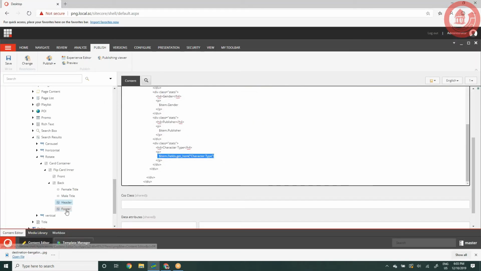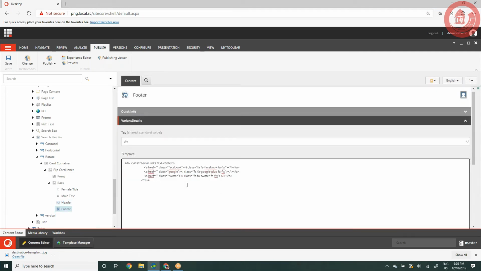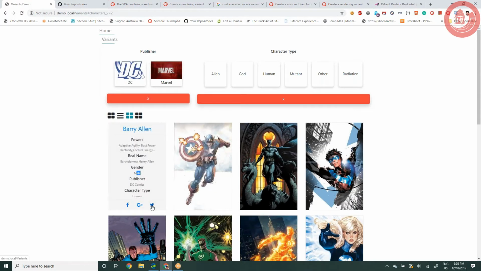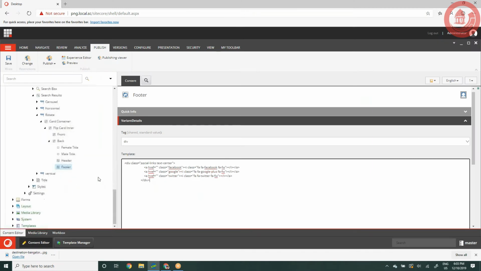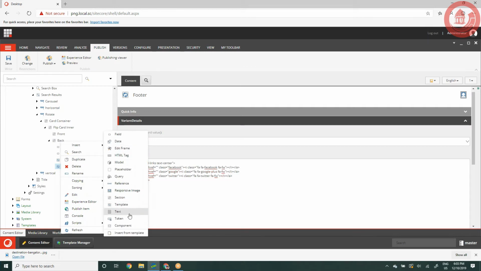And then, as I mentioned, you can use plain HTML. Here, this is just plain HTML, which shows three social icons. Another field type is a text field type, which is literally just text. You can add any text you want, and it will get displayed on screen.